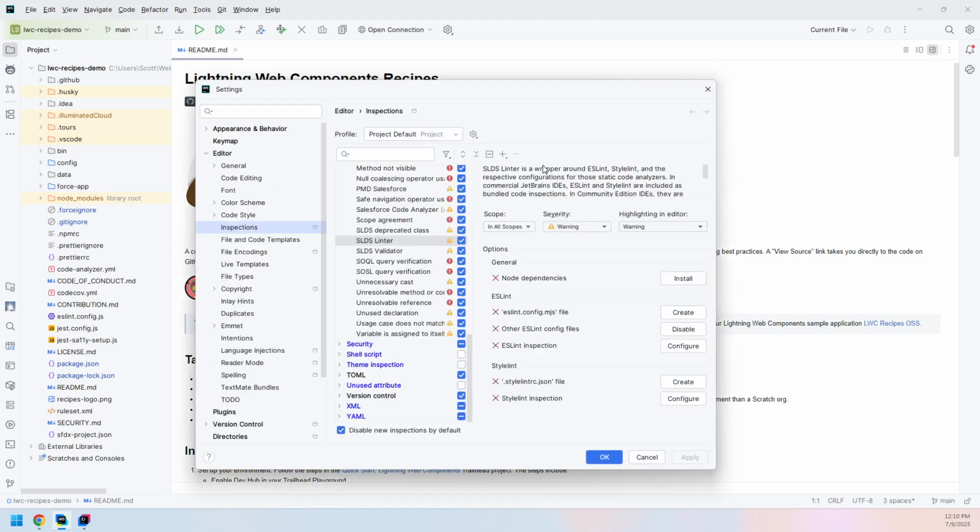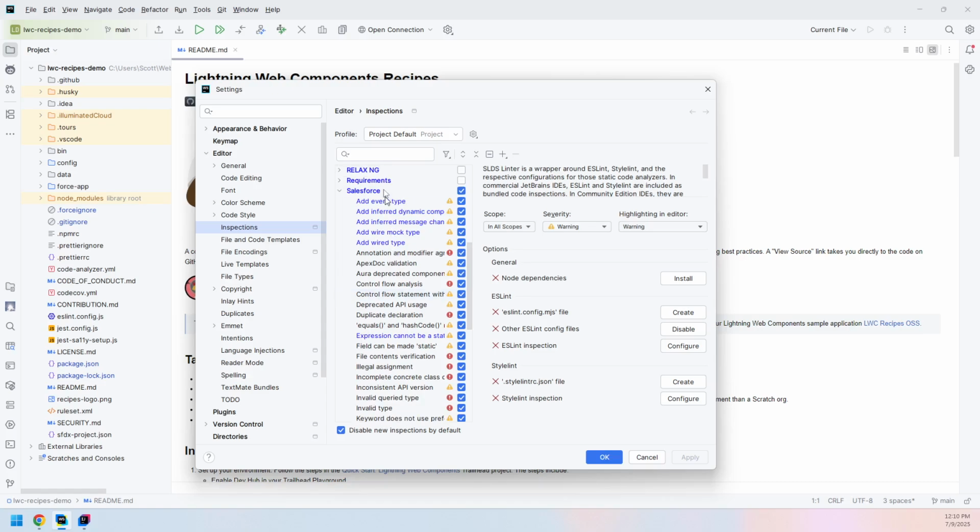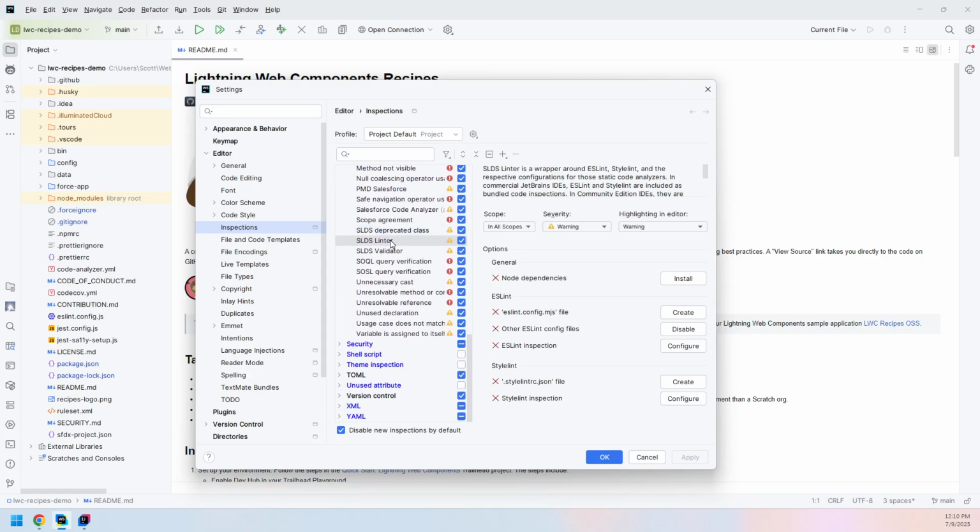So we'll go ahead and open the settings, and we will go into Editor, Inspections, and under the Salesforce category, there's now an SLDS Linter inspection. Now this isn't a full inspection. It doesn't do any static code analysis. The heavy lifting is going to be done by ESLint and Stylelint.